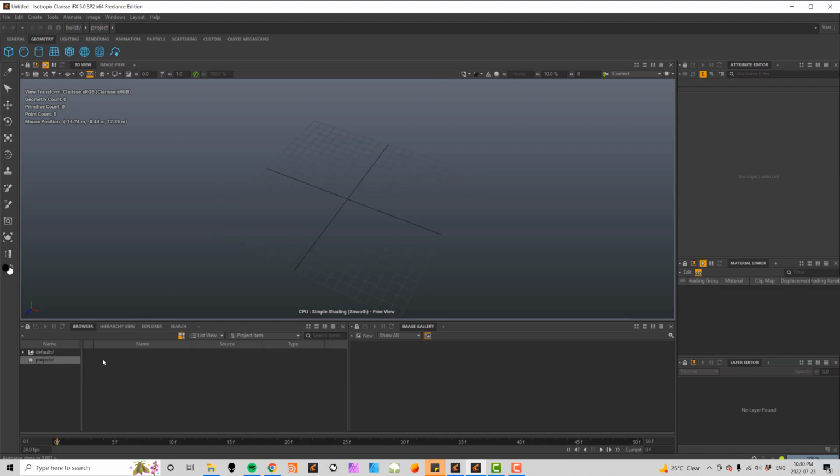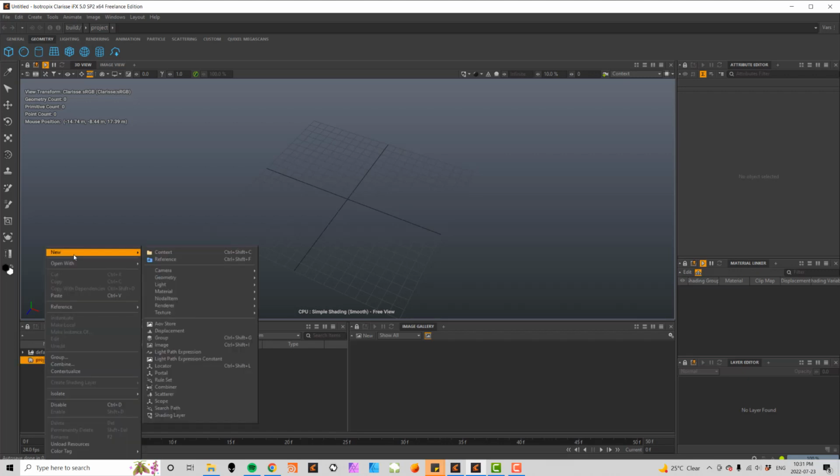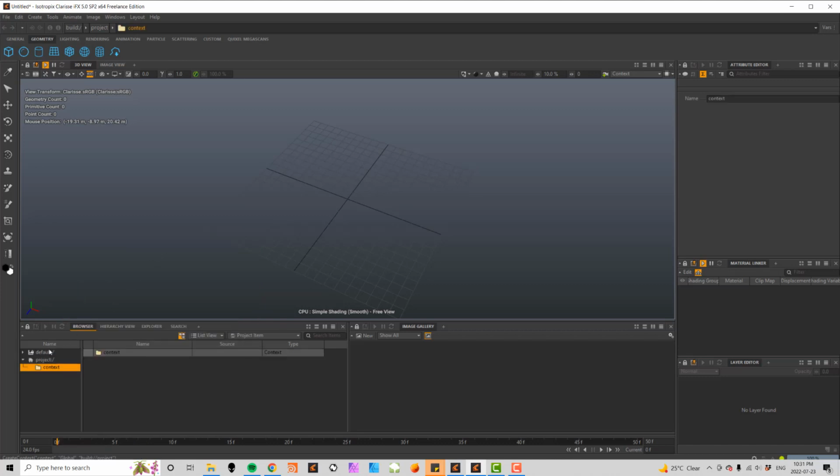Notice how we don't have our camera, our lights anymore, and the scene folder is also gone. So let's create our own context. First of all, you can right-click on the project object, go to New, Context, and we can always rename these new folders by pressing F2 and typing its new name. In this case, let's call this Scene Day.